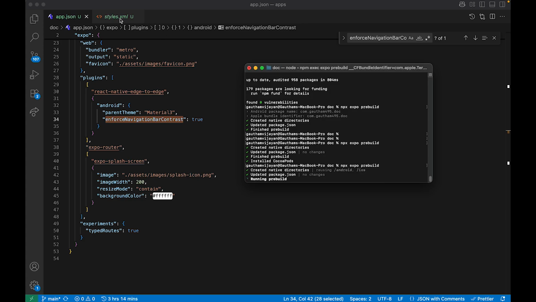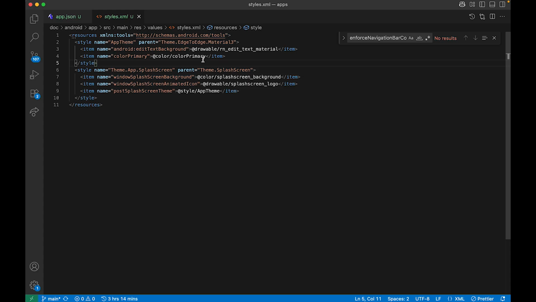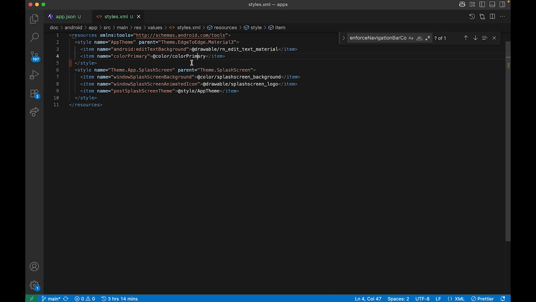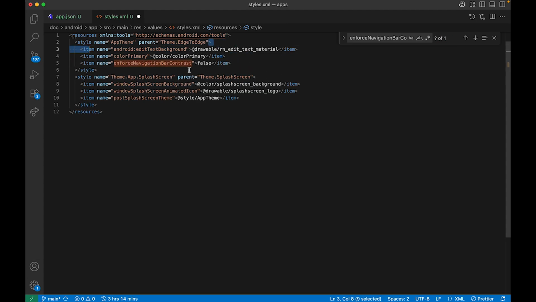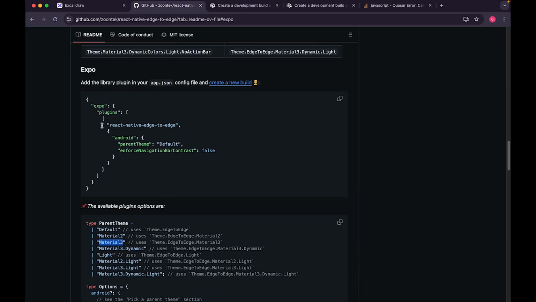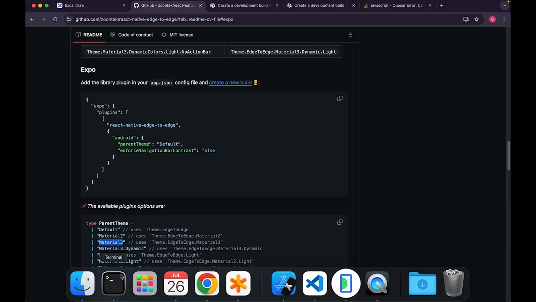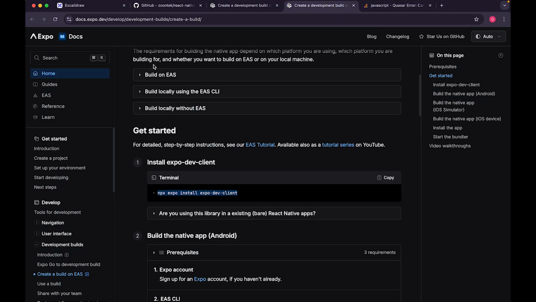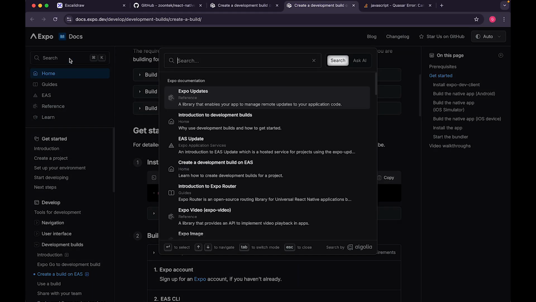Once I have done that, it's removed. Here you can see at the top it was default; default means it won't be there. Now it's material 3, right? And the same one, you have to explicitly note it as false or it will be removed if it's true. So just by changing the app.json or app.config.js and running the command, it automatically worked.